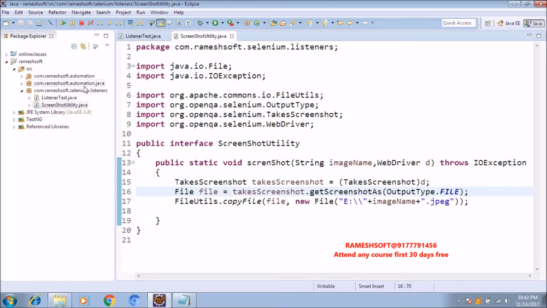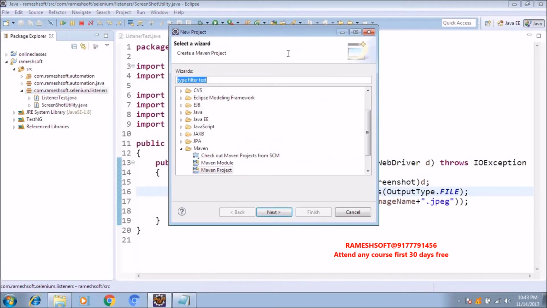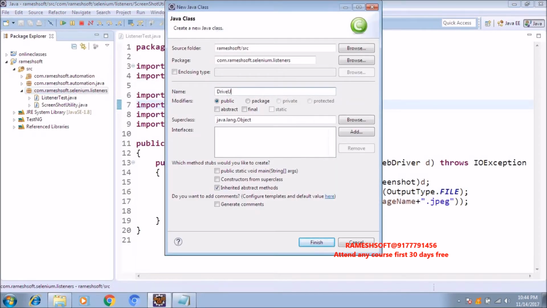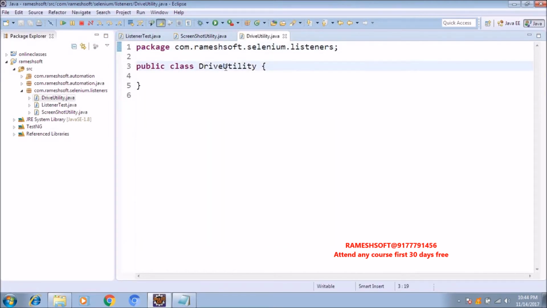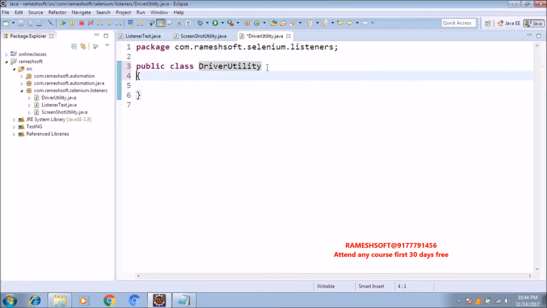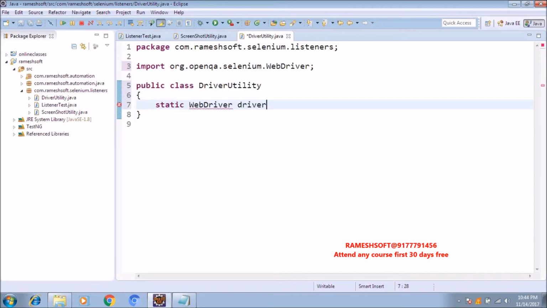Now let me take one more class. I'm taking DriverUtility, because we should always keep the driver at what level? Global level. So I'm taking one class called DriverUtility. DriverUtility will be used in complete real-time frameworks. Now just observe what I'm doing. I'm taking one static variable, WebDriver driver. Now I'm taking one method, openBrowser.